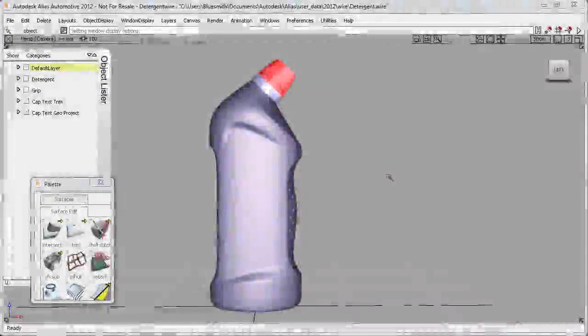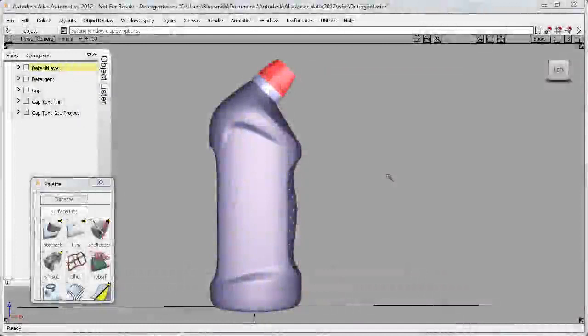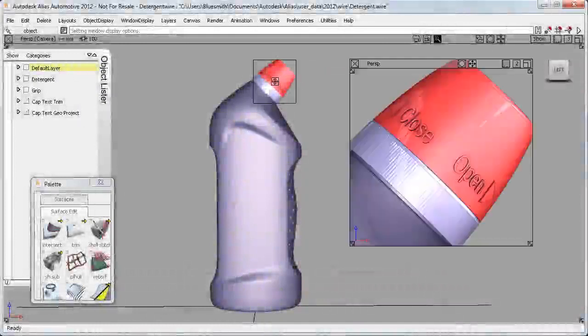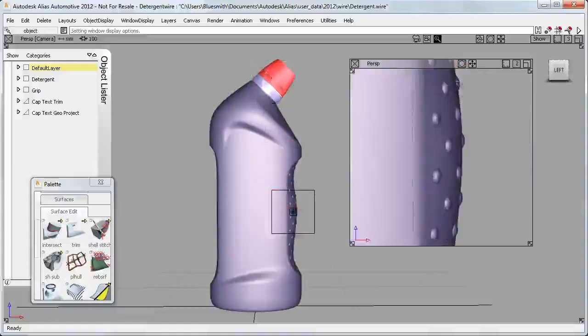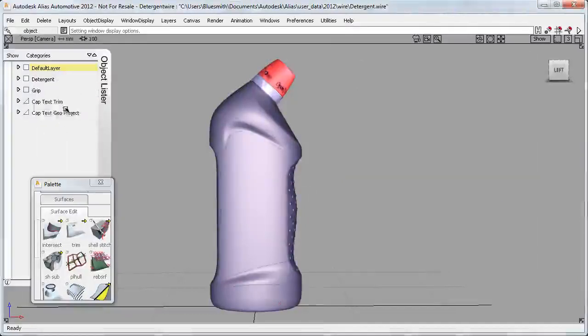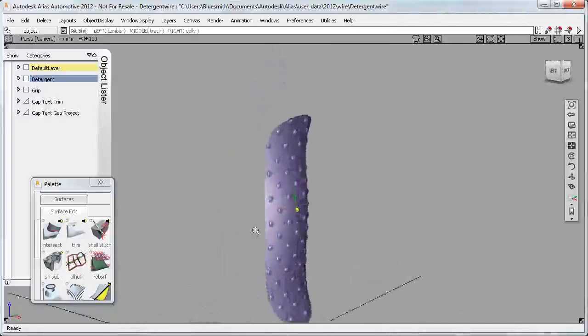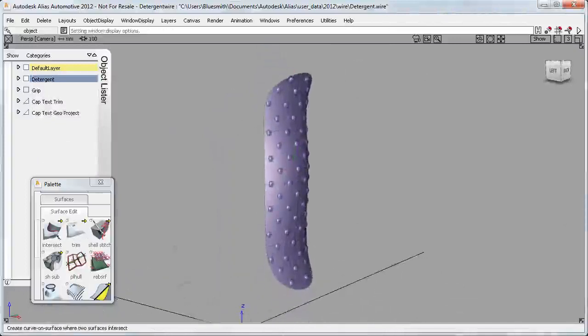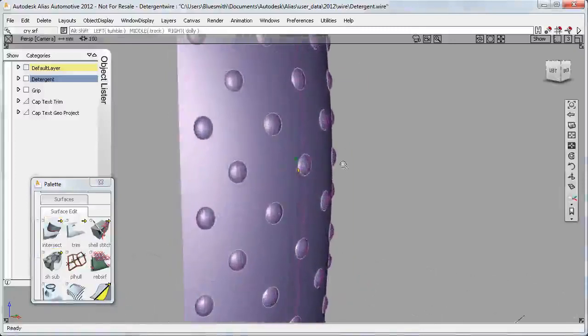And my final example is this detergent bottle. And I want to look at two areas: the cap where I have some embossed text, and the grip area where I have these embossed bumps. And I'll start with this grip area, which has been laid out as a pattern of complete spheres. I can intersect the spheres with the bottle surfaces as before, and I'll use the spacebar now to speed up my working. And here are the curves on surface.